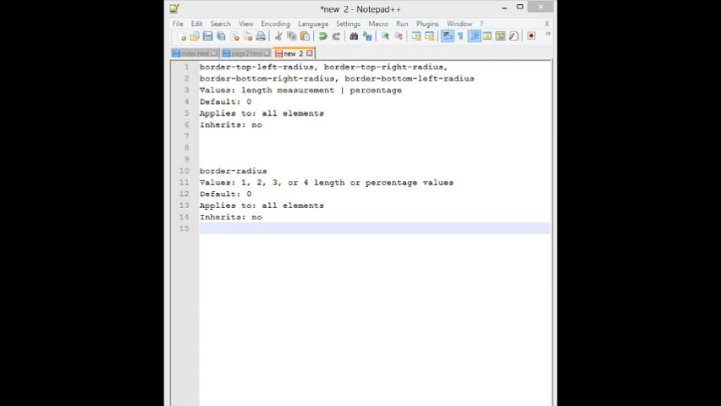So the first type of corners is elliptical corners. So far the corners we have made are sections of perfect circles, but you can also make a corner elliptical by specifying 2 values. The first for the horizontal radius and the second for the vertical radius. So how can you do that? You can do it by assigning some values like this. I'll just show you.